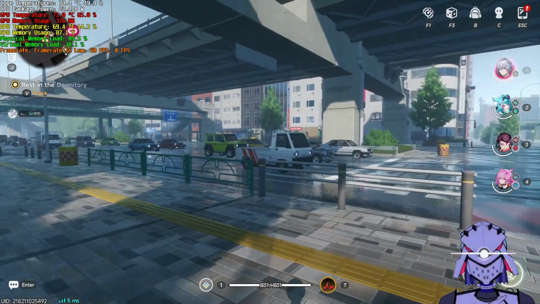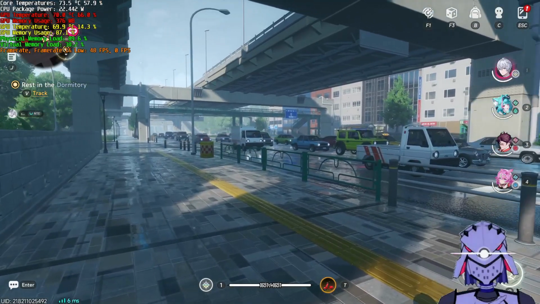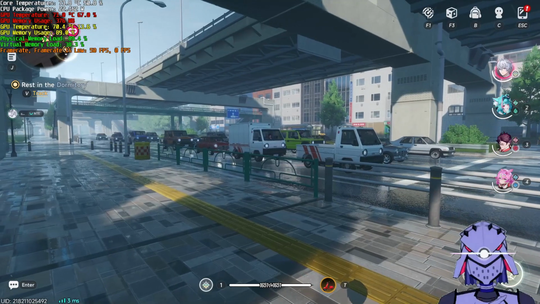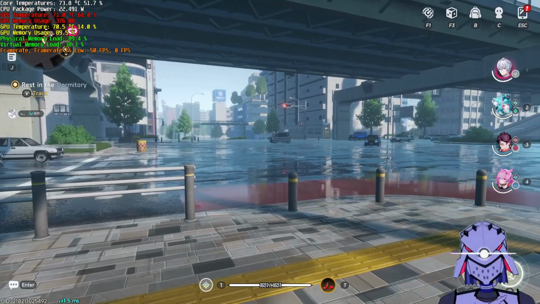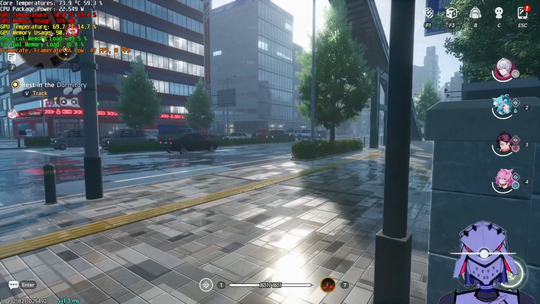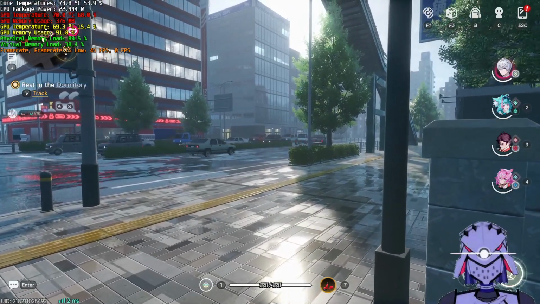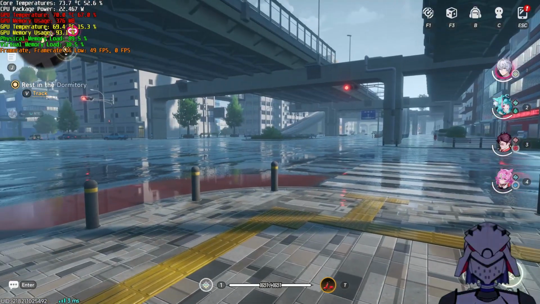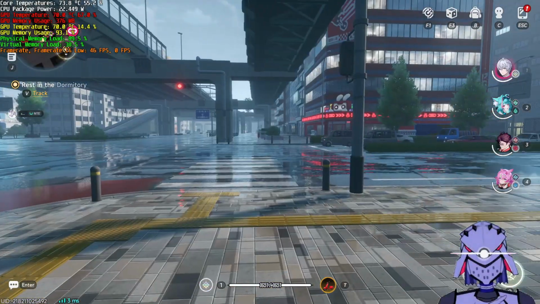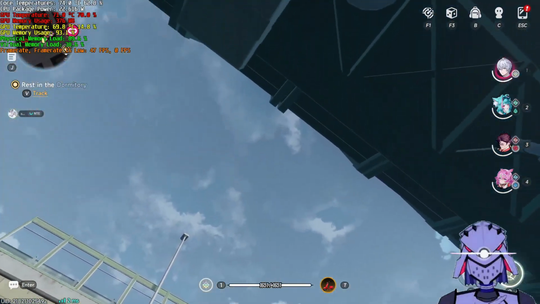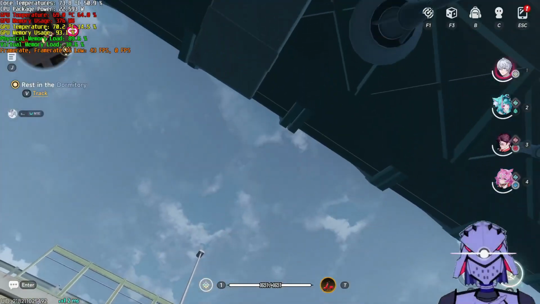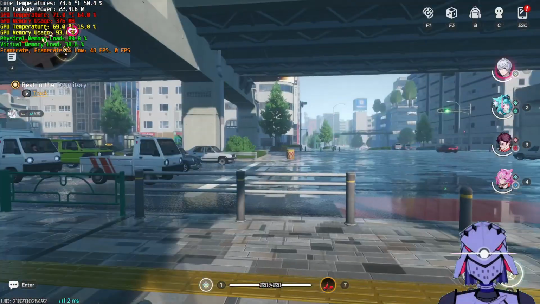So you can clearly see this is on Ultra. The number of cars existing in the traffic is a lot, nearly 20 or 30. Yeah, there is around 20, and around here is another 20, which is a lot. Because right now it's raining, so there are no human NPCs moving around.